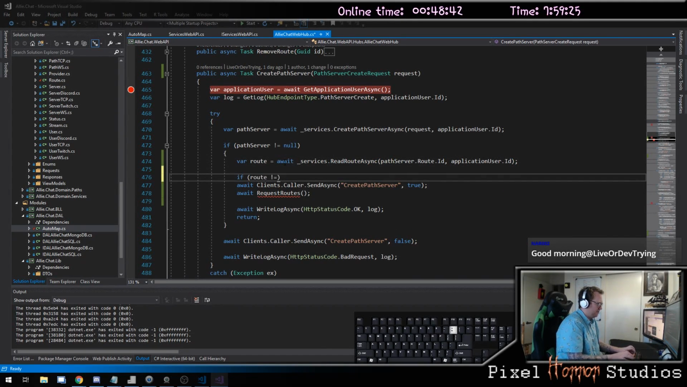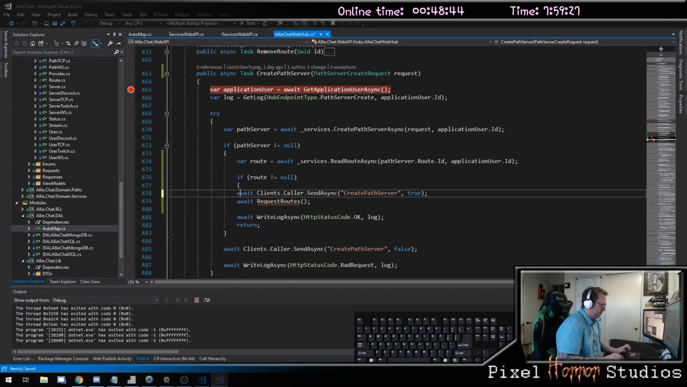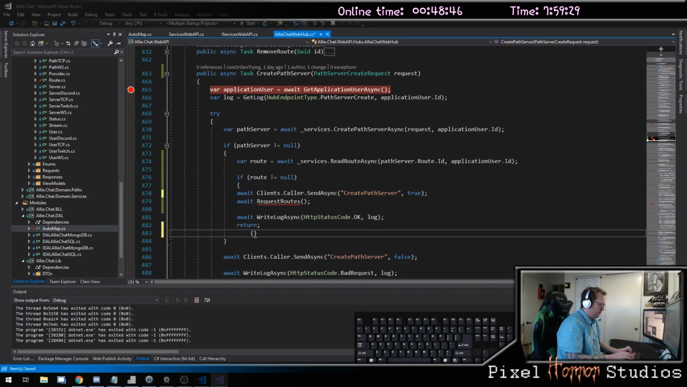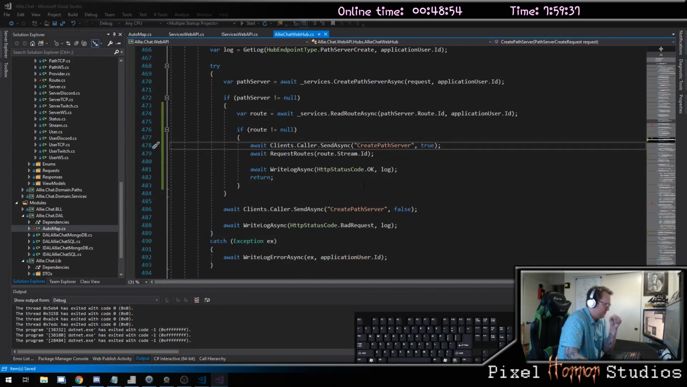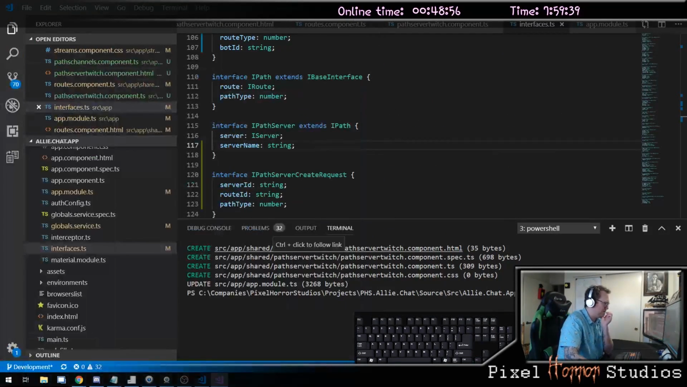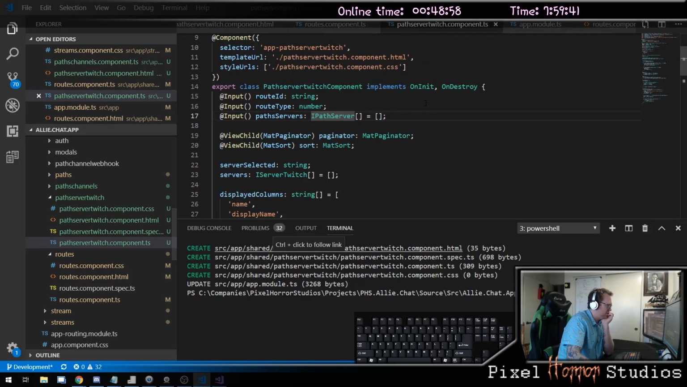And so now if my route does not equal to null, then you're going to do this. And we're going to request the routes here for my route.stream.id. And this is now hooked to create path server.